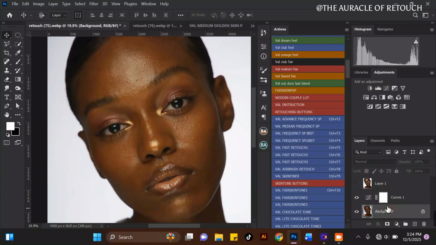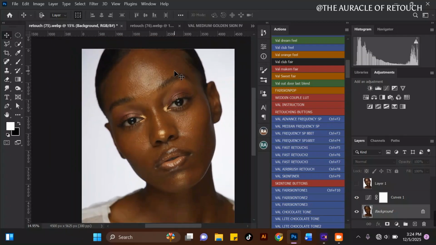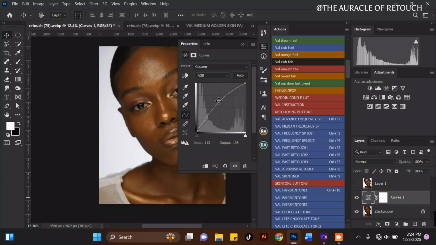Now, as you can see, this is before and this is after the light. If we zoom the picture out and check, and the light is not enough the way we want, we can easily double click here and take this up a little to add more light on it.